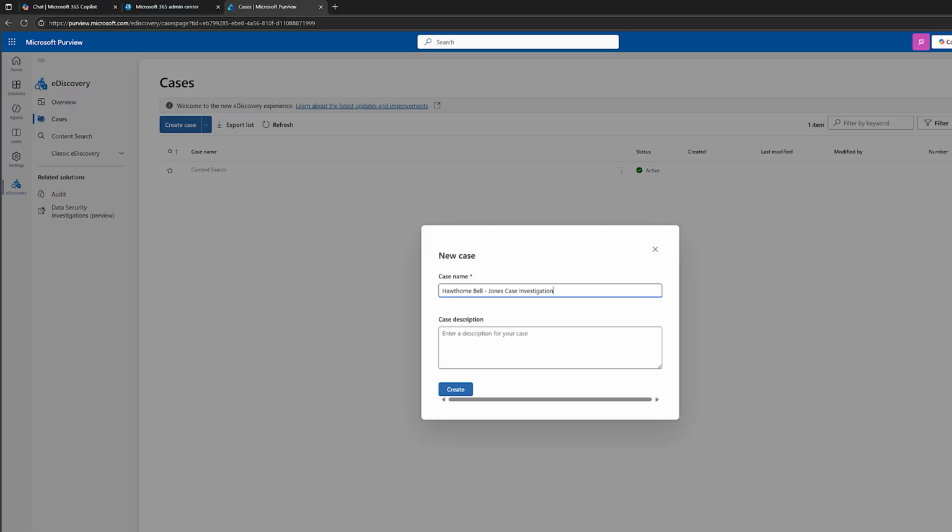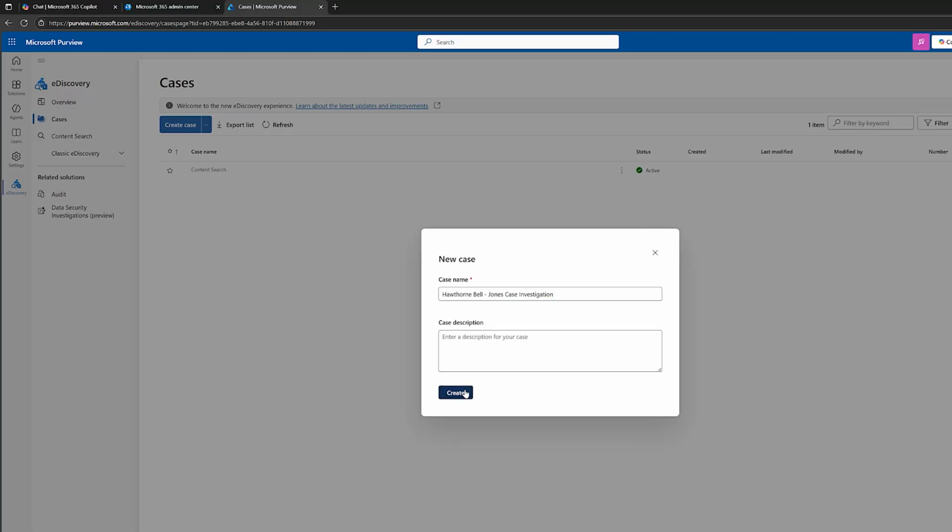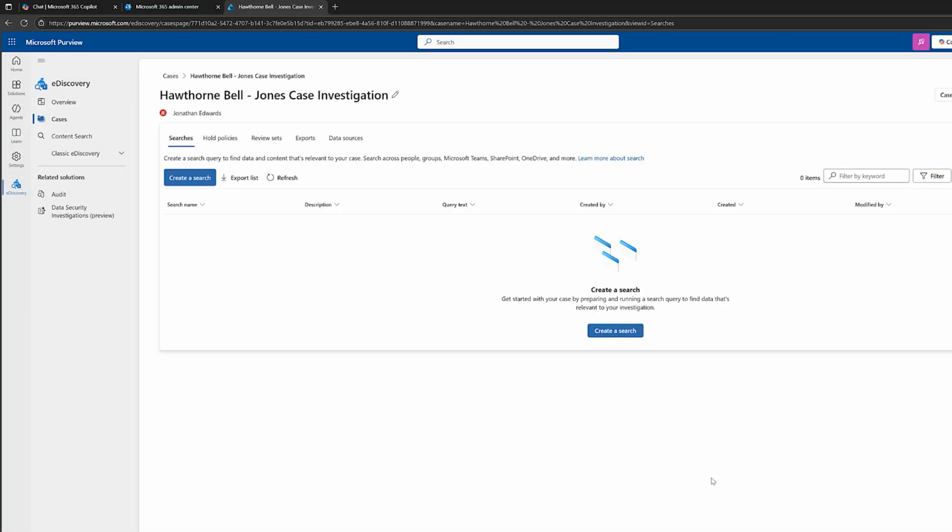So our job now is to gather all that data, preserve it, and get it ready for the legal team to review, okay? So that's the background. What I can do, though, is click on Create. Okay, so our Jones case investigation has now been created.